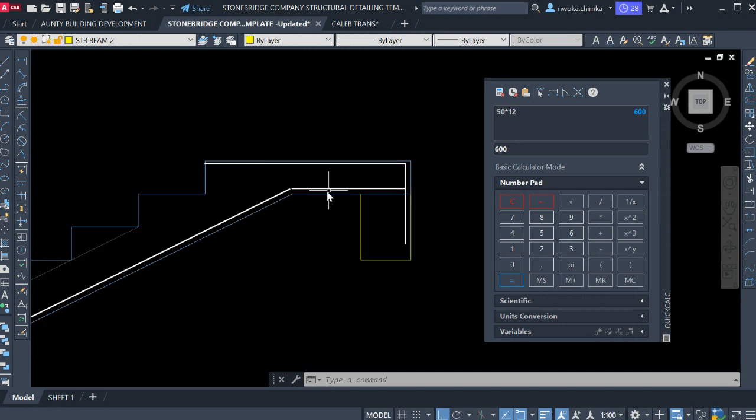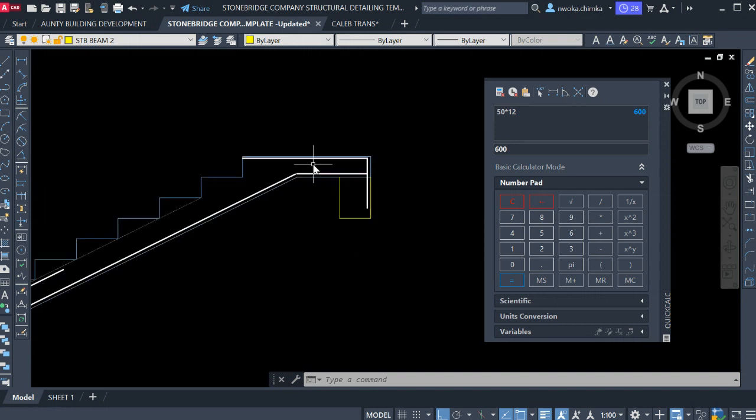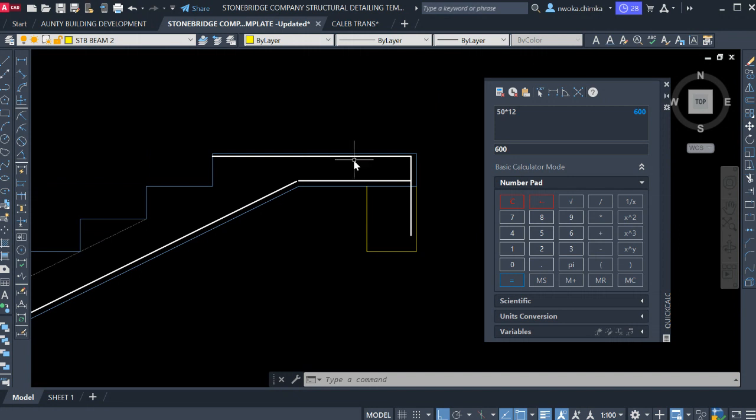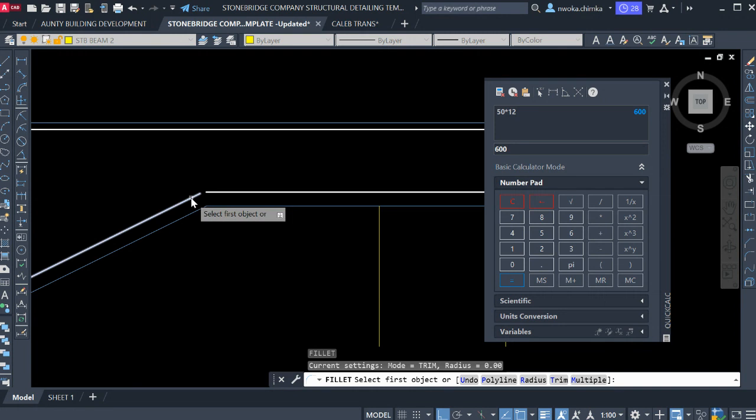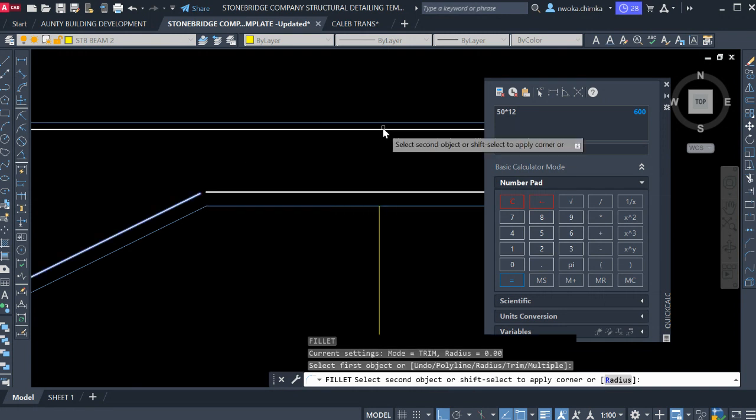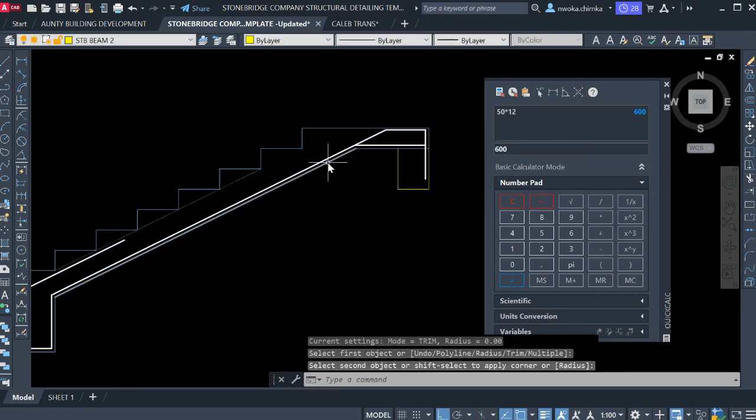You can see that. So right now, I can go here again, and then go here, and then just type F, enter. What I'm doing is I'll just fillet this, select this, and select this. I can see there, this one here. Okay, you can see that.